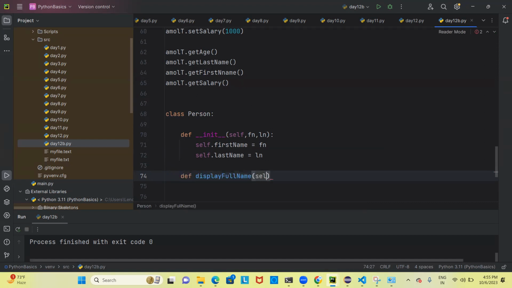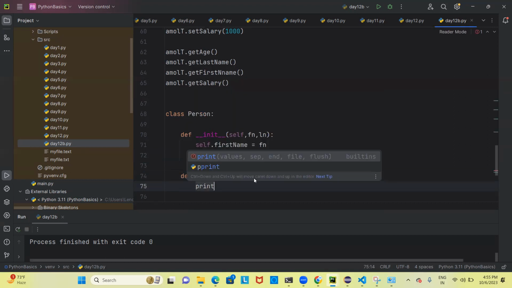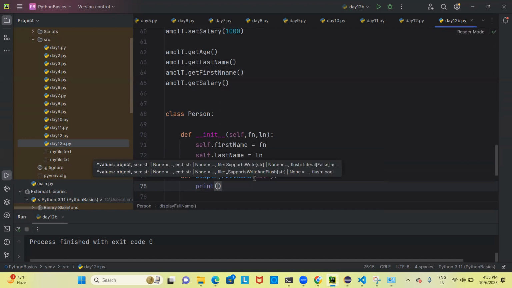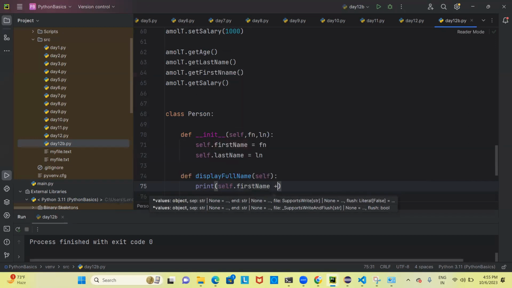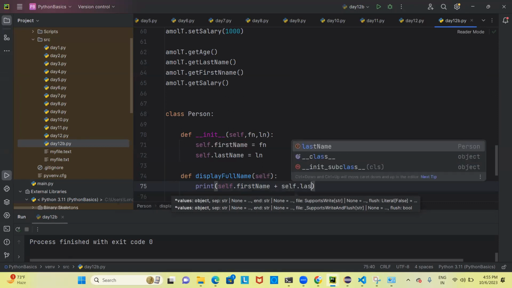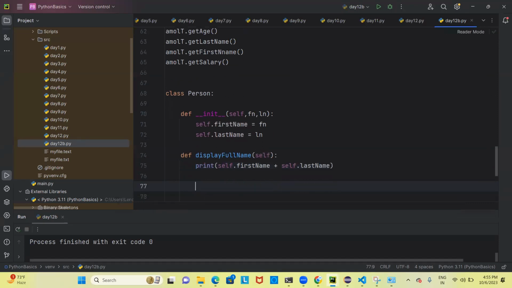And in this display full name, I'm just printing the first name and last name. So print self dot first name plus self dot last name. Similarly, I'm creating another class professor. Professor will also have the first name and the last name. So I'm inheriting it from person.